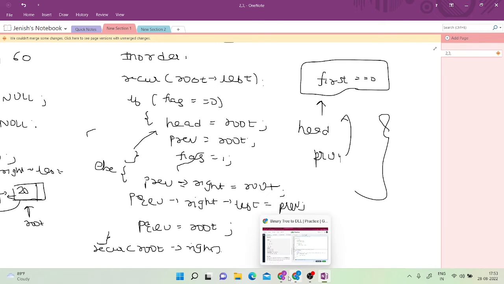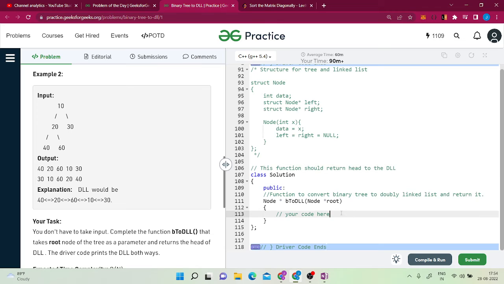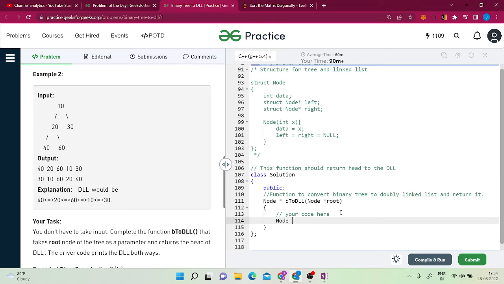Now let me quickly code it down. It would be simple to understand. So I am taking, as I said, two nodes, head equal to null, and I am taking one more node, previous equal to null, correct? And I am taking a flag variable, you could take either 1 or 0, it doesn't matter. So then I would recur over root, head, previous and flag, and towards the end I would return the head of the linked list, correct?